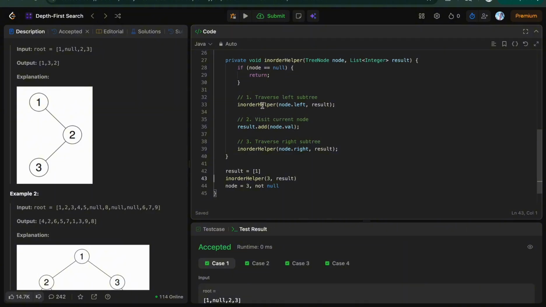So over here, 3 dot left is null, so just return it. Now we add the value for 3. Now we're going to do the traversal of the right for 3. So 3.right, again, it's going to point at null. So since it's null, you just return it, and then you're done.